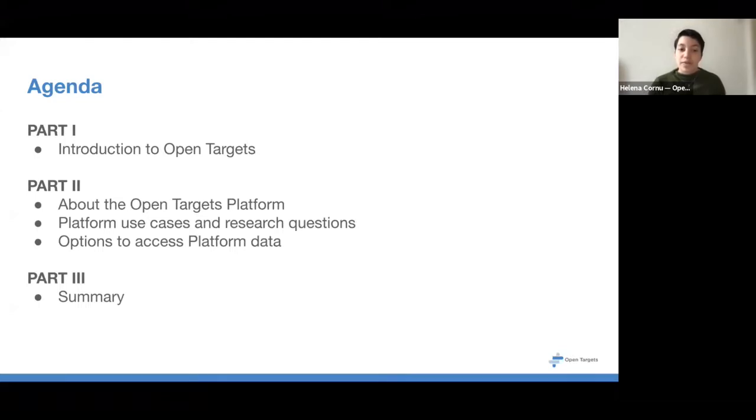I'll then talk to you through some use cases and research questions to give you an idea of how you can use the platform in your research. And then also I'll give you some tips on how you can best access the data and what are the best ways to use that data depending on how complex your query is. And then finally, I'll just summarize it. And as I said, there'll be a Q&A, so you can pop any questions you have in the chat and we'll talk about them then.